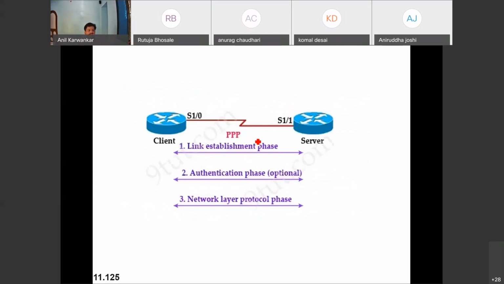Yesterday, we saw this particular configuration, the link establishment phase. The link establishment phase is the negotiation between the client and the server. Here, note the client as your home terminal and the server as the terminal that is used by the internet service provider. Then the second phase is an optional phase, the authentication phase. Then the third phase is the network layer protocol phase.